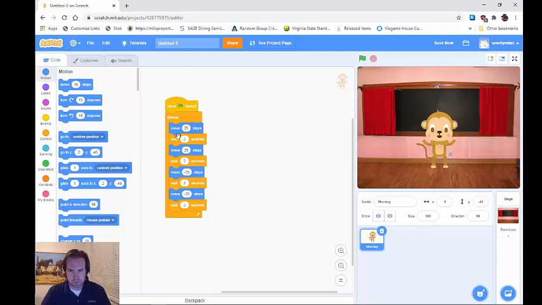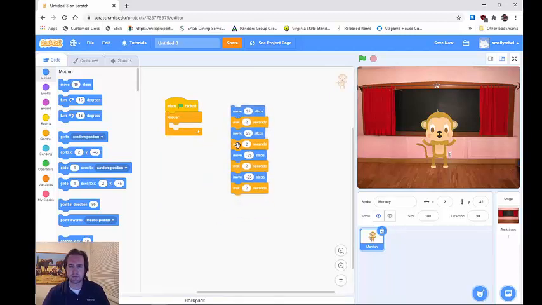So we want to move to the left again, so I'm going to duplicate these 4 blocks. And actually, so this doesn't trigger again, let's see if I can move this out here.